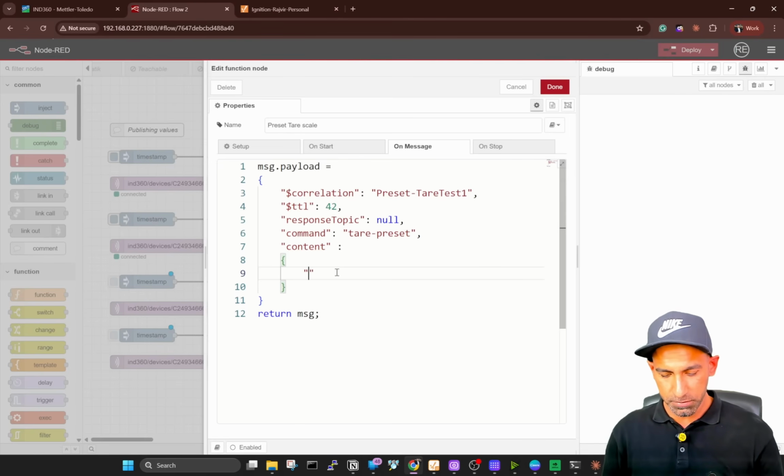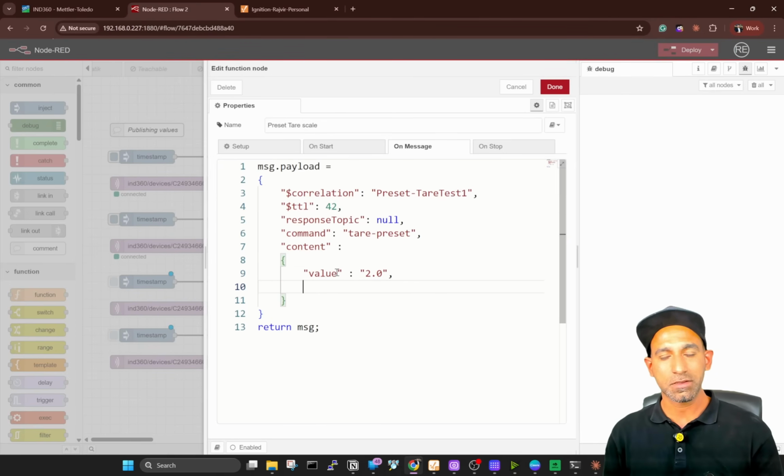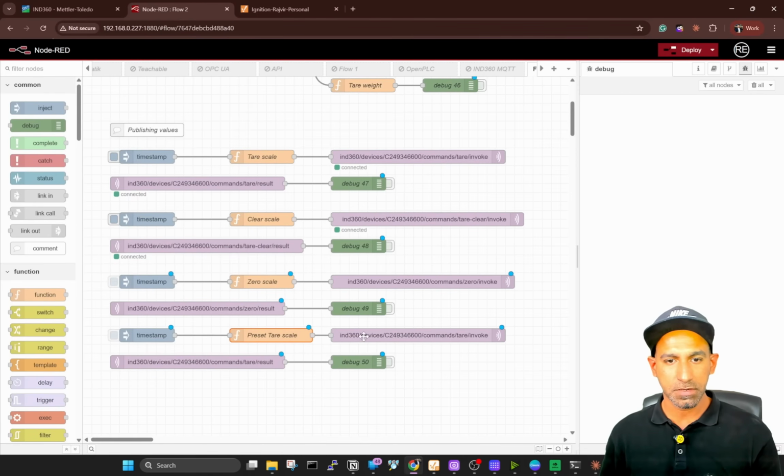One is the value. So the value, what you're going to send to preset the scale. Let's say I want to put 2 kilograms. So I have to also put it into the string 2.0. And then we need a code, like a unit. Okay, in this case, you could put a unit, and the unit, in my case, is kilogram. That's it. That's the content of preset tare. Click on done. And now let's see if this works.